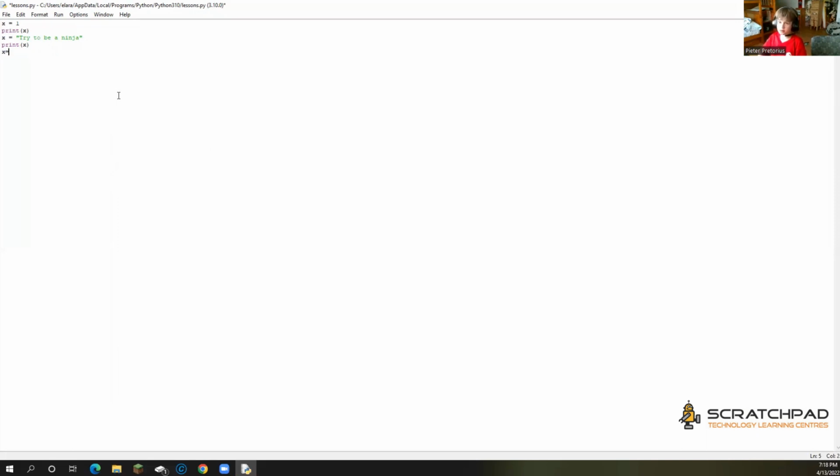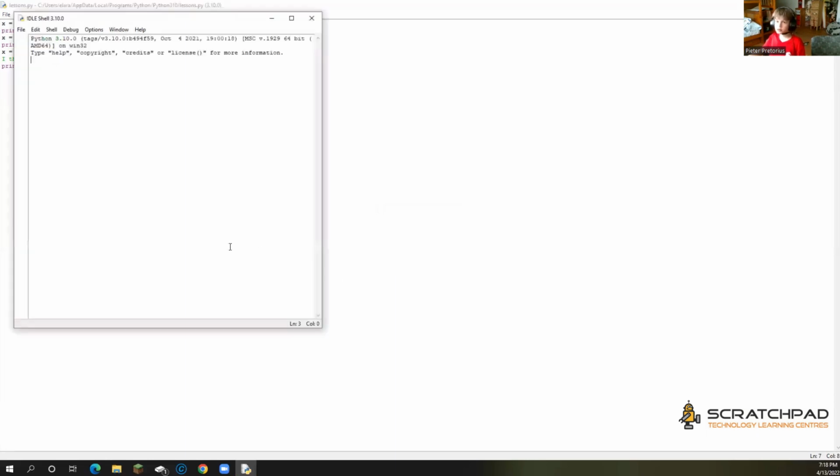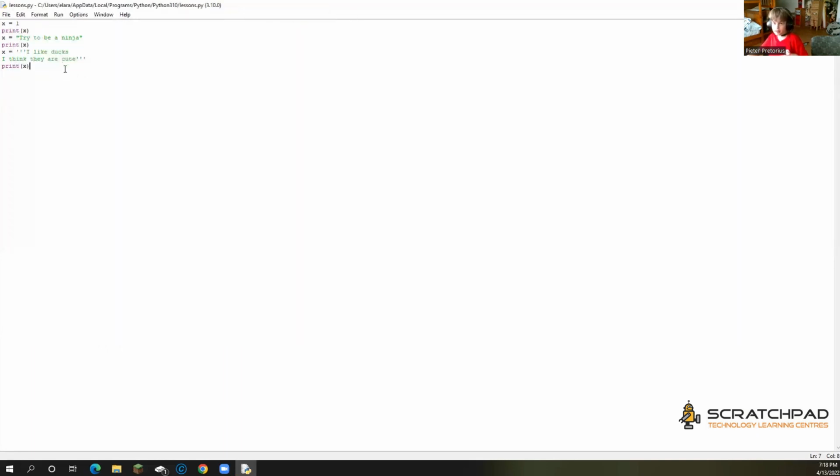Now I'll show you how to make a multiline string. X equals, and then three quotes. I like ducks. Hit enter and write, I think they are cute. This is called a multi-line string. Then if we print x, save it, and run it, we'll get, look, it says 1, try to be a ninja. I like ducks. I think they are cute. Two lines from just one.